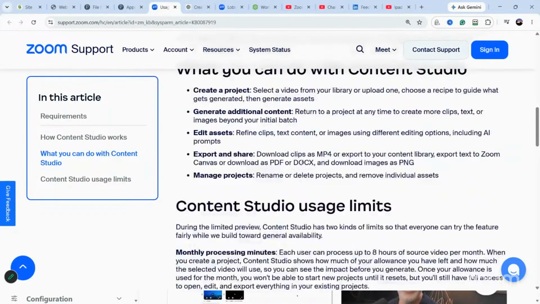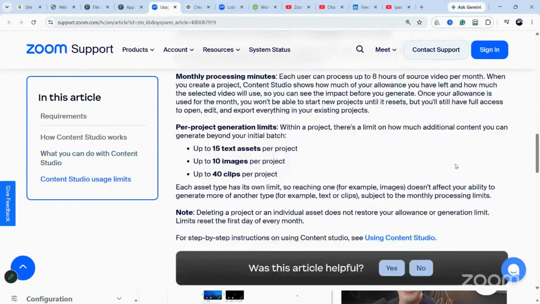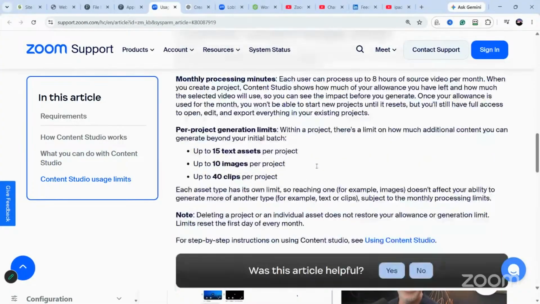We can export and share the files. And then we have a limit of 15 text assets per project, up to 10 images per project, up to 40 clips per project when it's creating content.